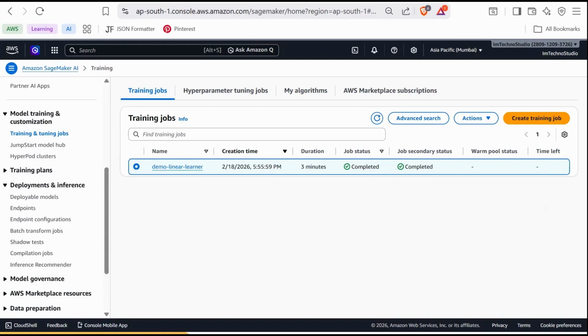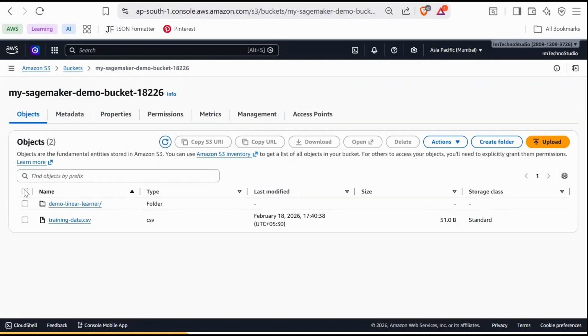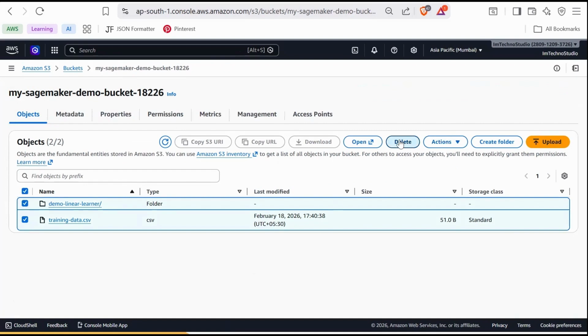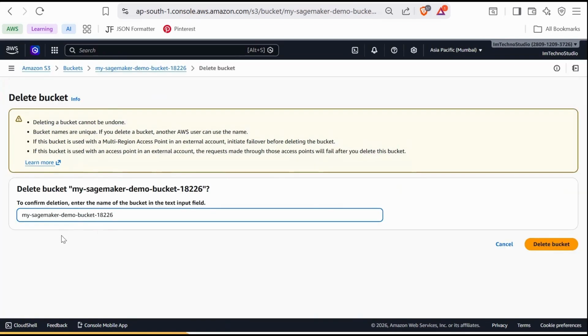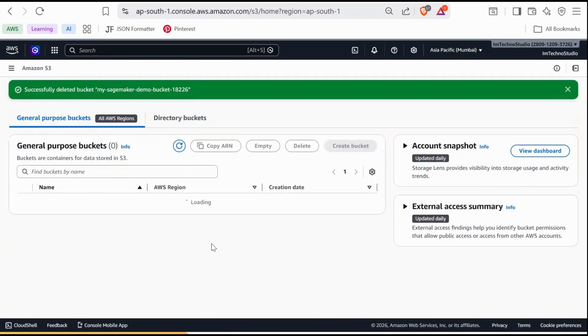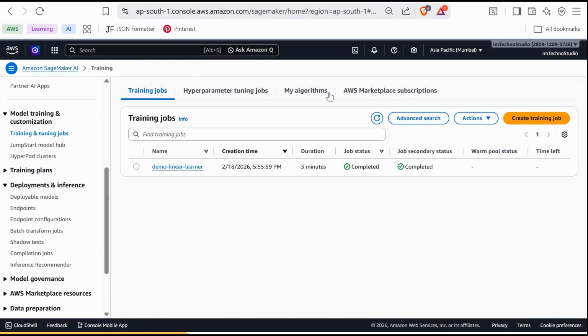And lastly, go to the S3 console, delete all the objects in the bucket by providing the necessary prompt. Then delete the bucket by specifying its name. So this covers the complete process of training, creating, and deploying a model using Amazon SageMaker.